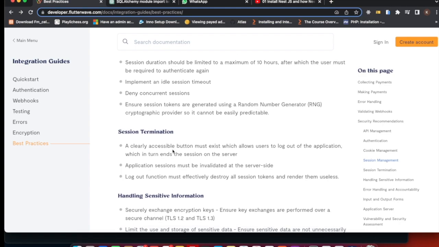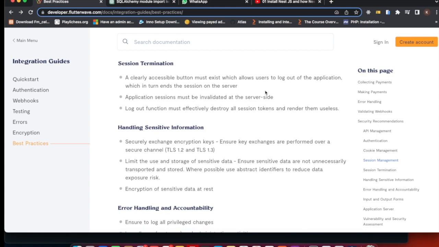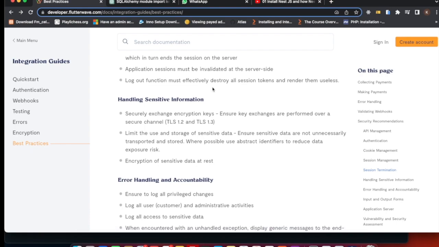Now session termination. A clearly accessible button must exist which allows users to log out of the application, which in turn ends the session on the server. Very important: application session must be invalidated on the server side. The logout function must effectively destroy all session tokens and render them useless. Immediately you log out, all session keys and all cookies should be deleted and deactivated instantly, destroyed instantly.